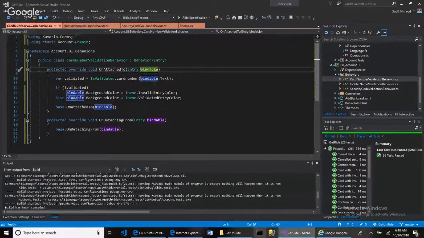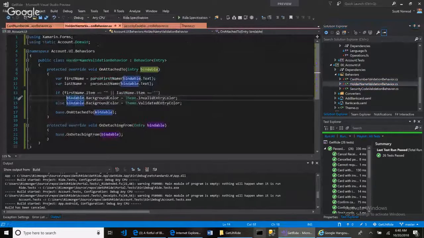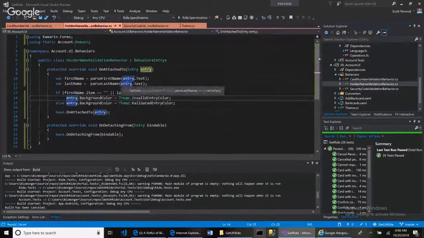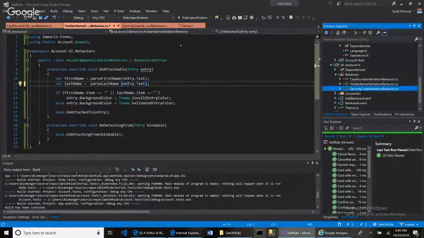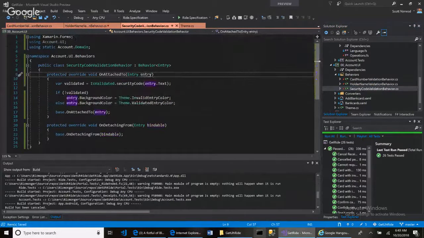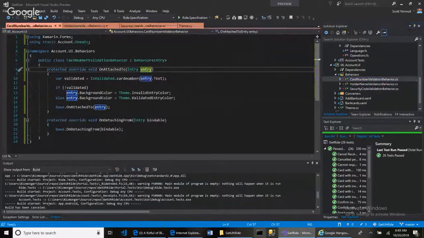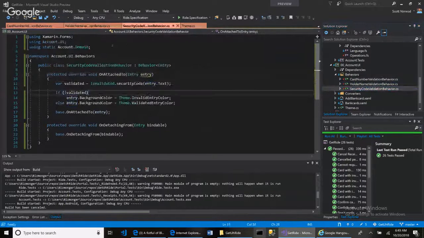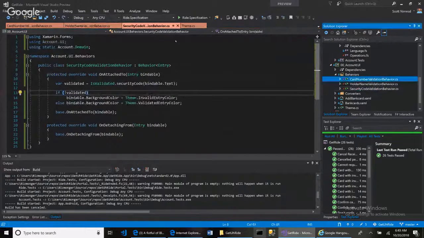Just say entry. Okay. And same thing over here. You can say entry. And over here, you can say entry. Now, if we go back up here, it doesn't like this entry, says parameter name differs in base. Okay, fine. So I get a little warning saying that the parameter name is different from that of the interface. So we'll be consistent with the interface. All right, I'll take that back.